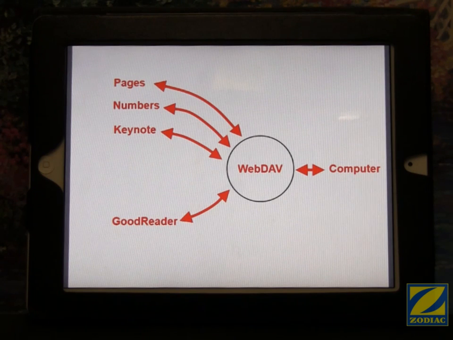I'd like to start off this video with a brief description of WebDAV, what it is, and why we're using it. One of the major problems with the iPad is that there's no central file system.